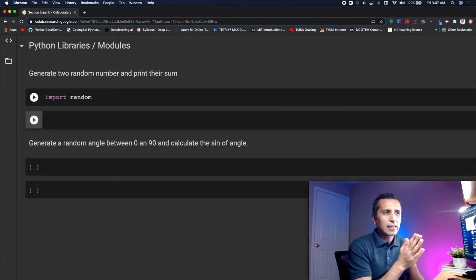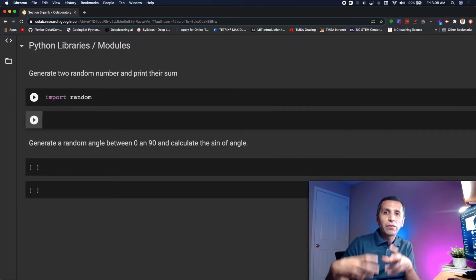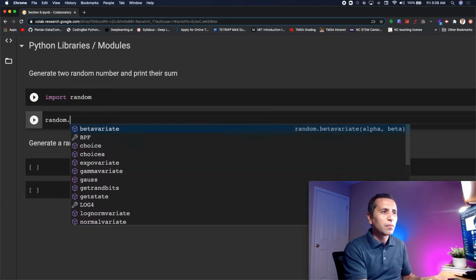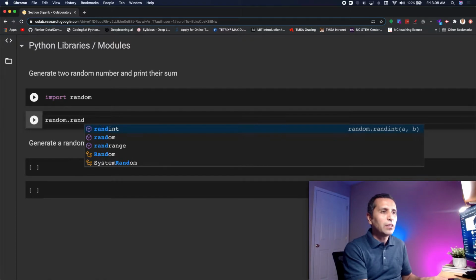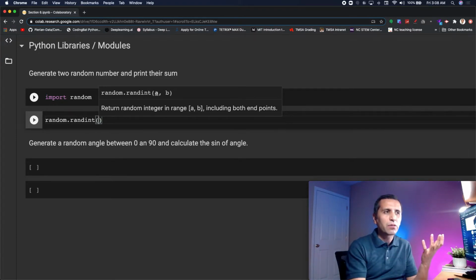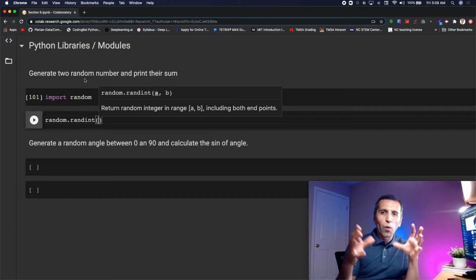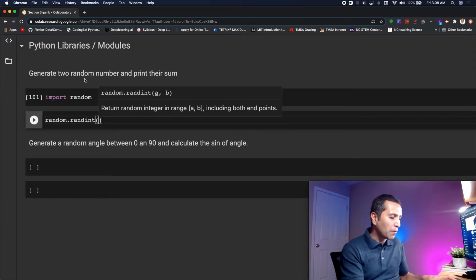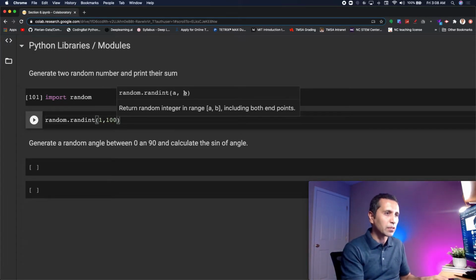So my random was imported. What is next? Using this random library, I need to use randint, which is one of the functions of random. So I will say from random, bring randint, and let me just give a number between 1 and 100, because the question doesn't say what range to take, so I can come up with any range. I will say from 1 to 100.